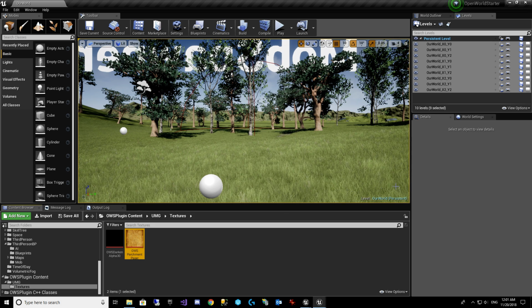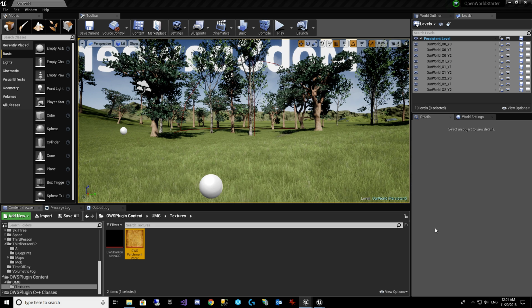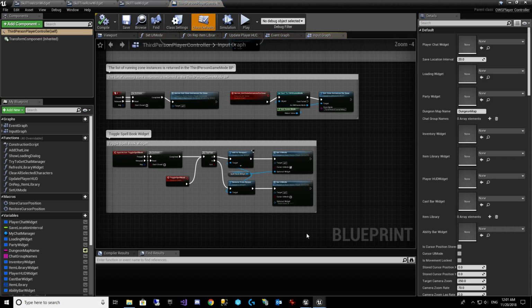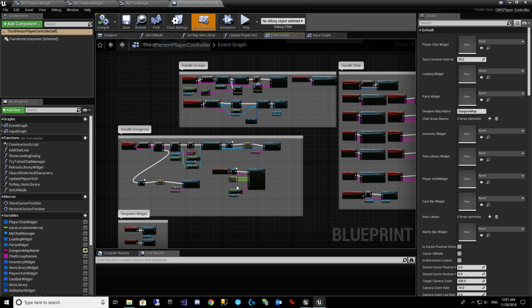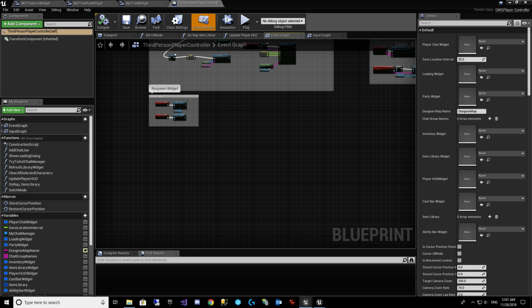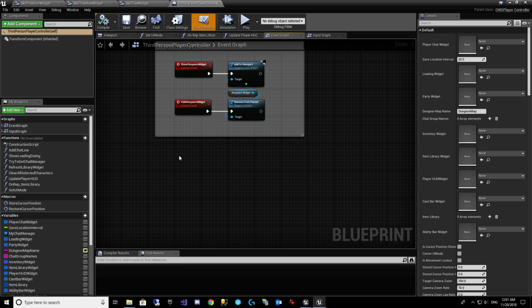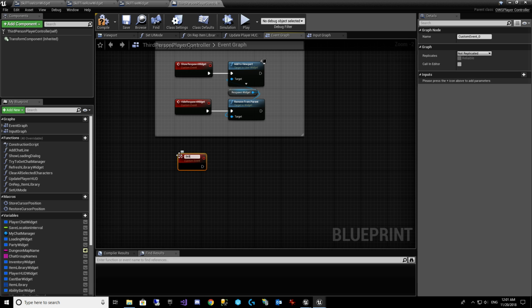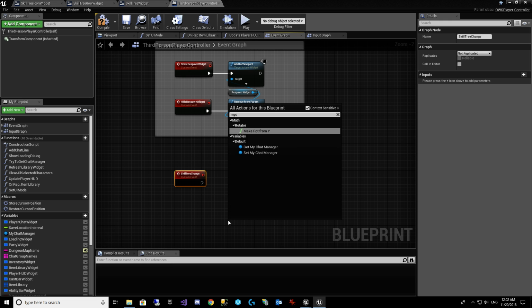So let's start with the player controller. So we know blueprints, third-person player controller, and we're going to go to the event graph. Okay, and we need to create a custom event here, and it's going to be called skill tree change, in which case we are going to grab my character.